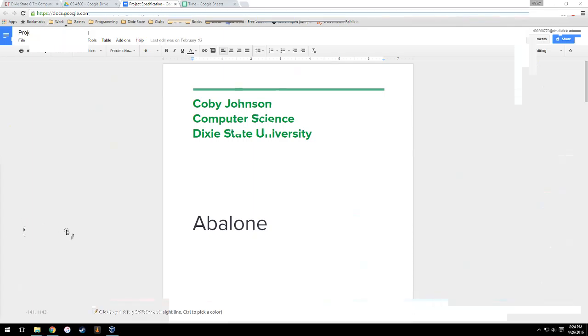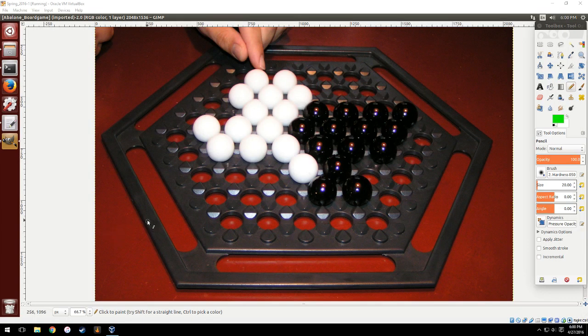Abalone. Abalone is a board game played on a hexagonal board. Traditionally, it is played by 2 opposing players, but can be played with 4 players as well. To win a game, a player must push 6 of the opposing player's marbles off of the board. Legal moves involve moving groups of 1 to 3 marbles of your own color in a line.